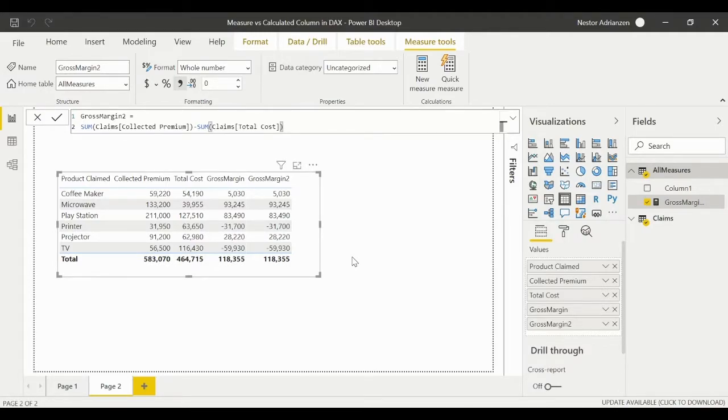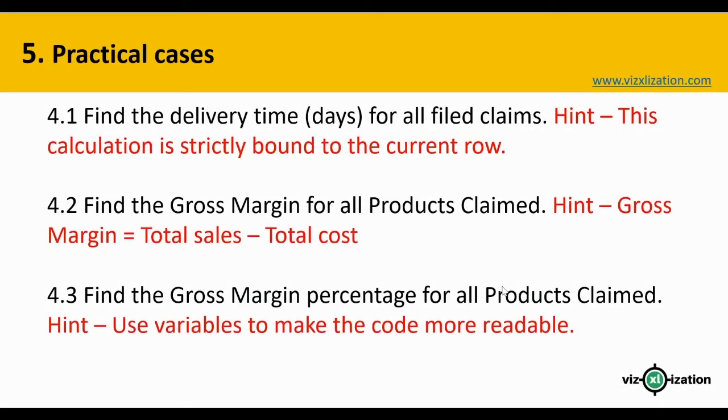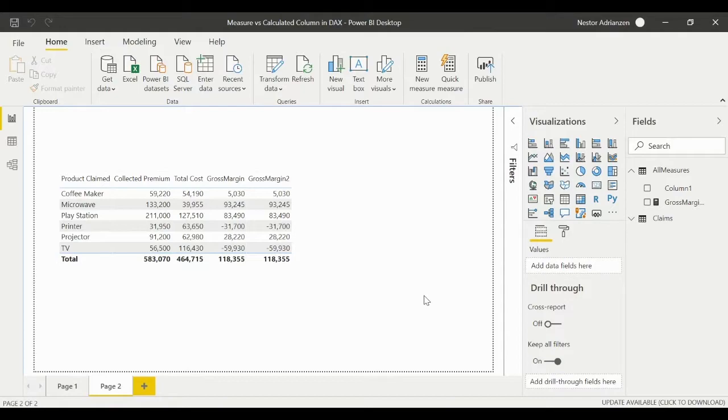So now let's go back to our presentation. So the last question here is find the gross margin percentage for all products claimed. Hint, use variables to make the code more readable. Cool. Okay, so let's go back to Power BI Desktop. All right, so let's do this. Remember, they are talking about percentages. And if they are talking about percentages, we need to use a measure. Okay, so let's do that.